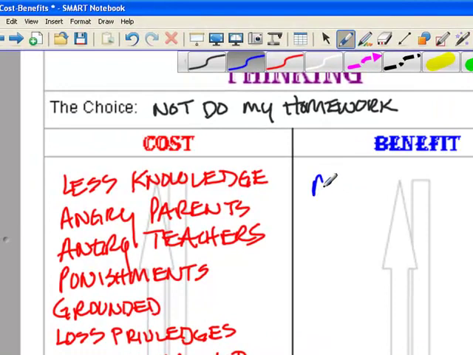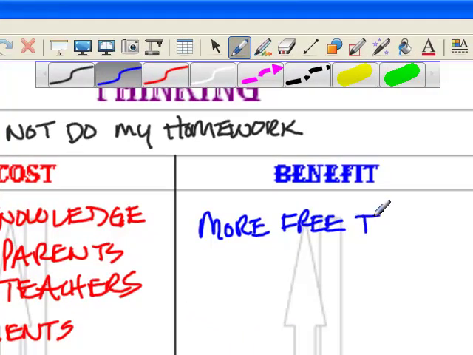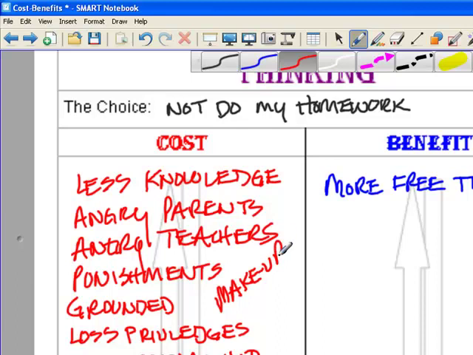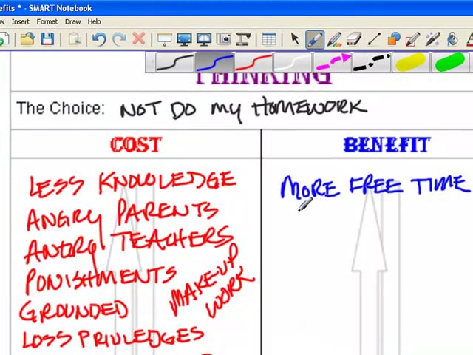Let's see. I'm going to have more free time. Now, let me ask you a logical question here. How long does the free time last? Only as long as you would have been working on the homework, right? Because what happens if you have to do makeup work? Oh, there's something we didn't write over here. Okay, we may have to do makeup work. So your free time might end as soon as your makeup work starts. Then you have less free time than you would have before if you'd just done it.